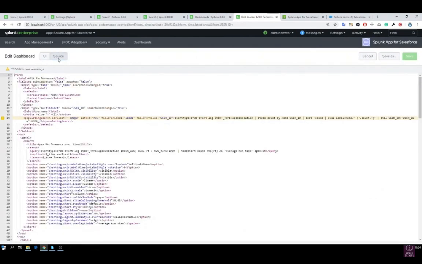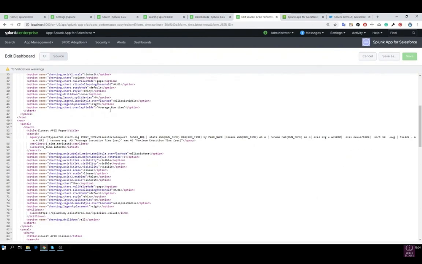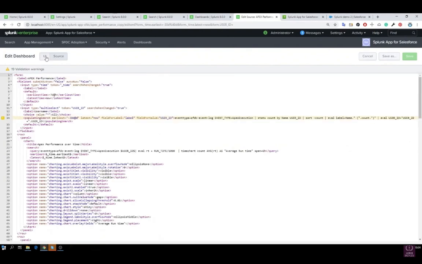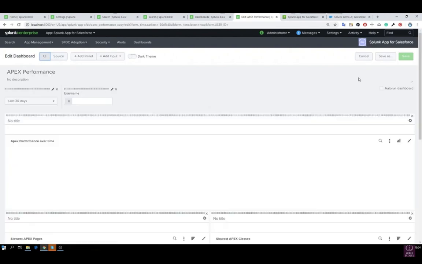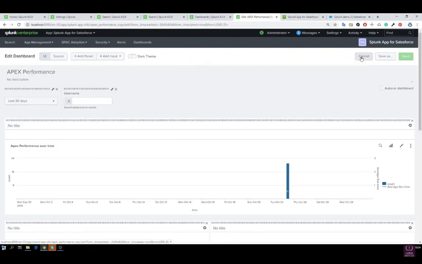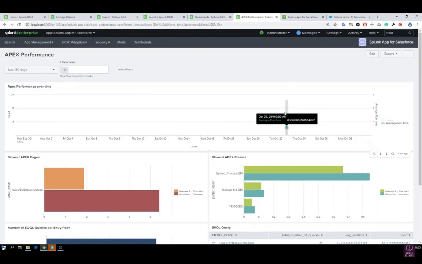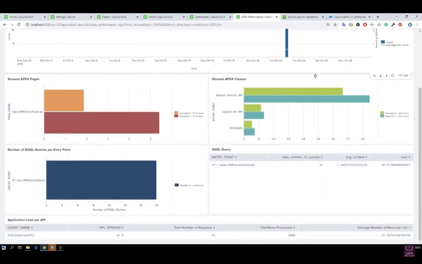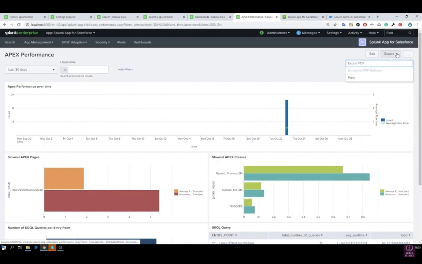Also here we have the possibility to modify the source of our dashboard, to modify what we have on the code level of this dashboard. But it's not necessary for us to modify it at this moment, so let me click cancel. And let me show you that we can also print this dashboard if it's necessary, and we can also export it into PDF.